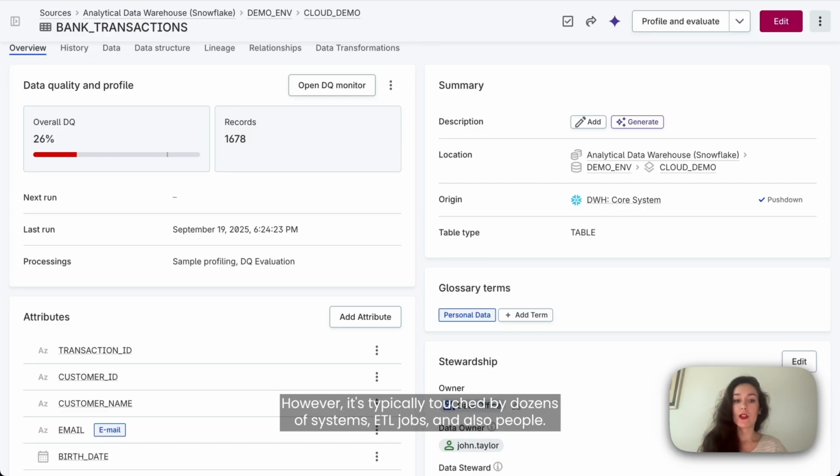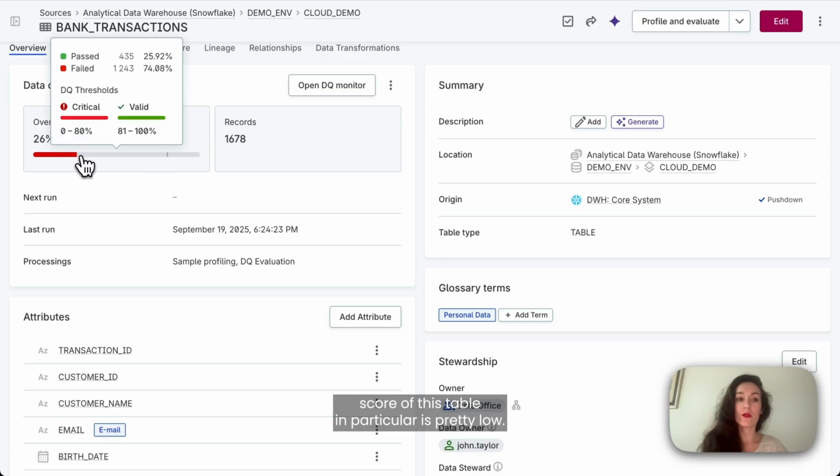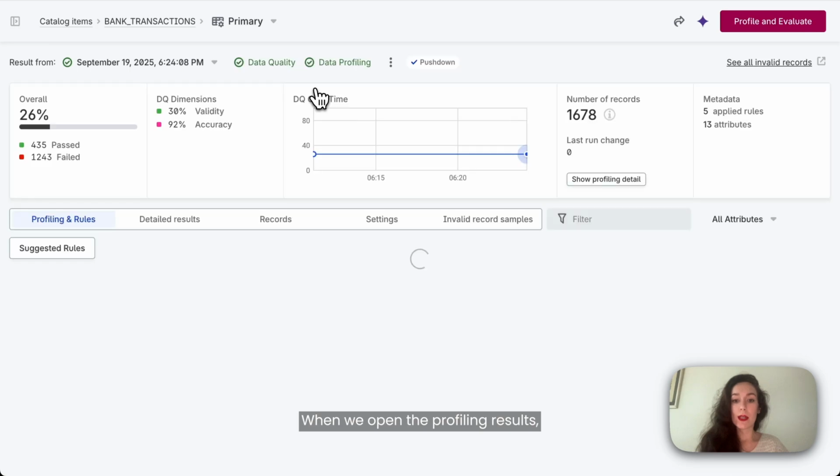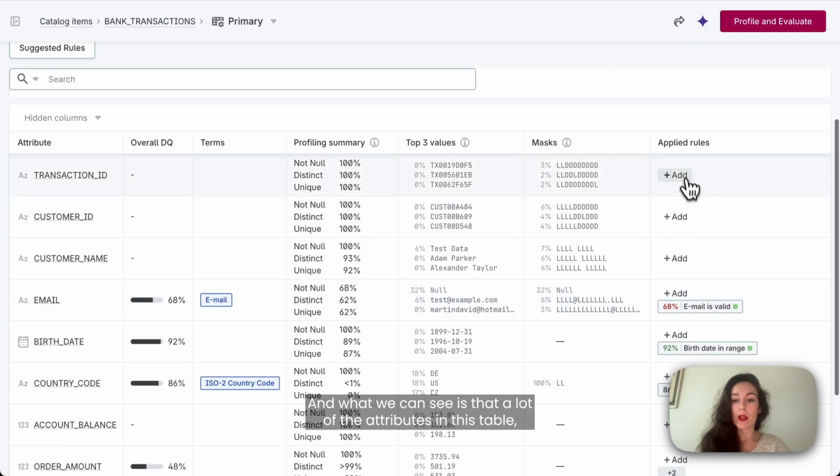However, it's typically touched by dozens of systems, ETL jobs, and also people. Everyone depends on it, but as we can see in this example here, the data quality score of this table in particular is pretty low. When we open the profiling results, we can investigate the reasons for that. And what we can see is that a lot of the attributes in this table actually don't have any data quality rules applied at all.